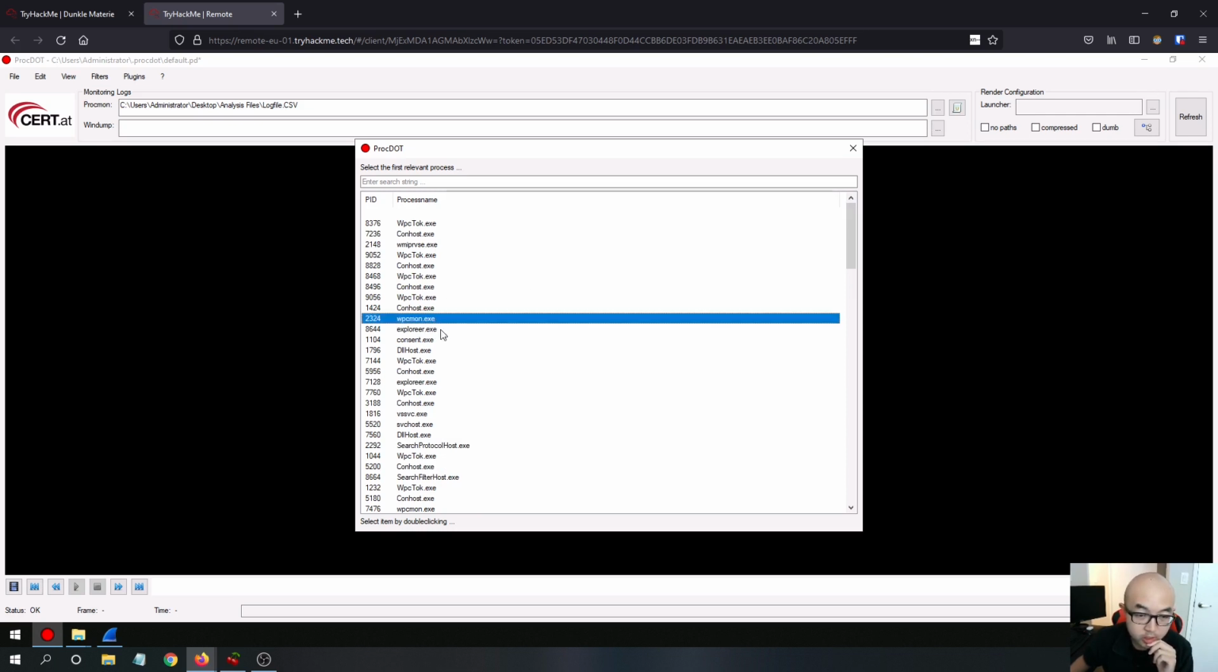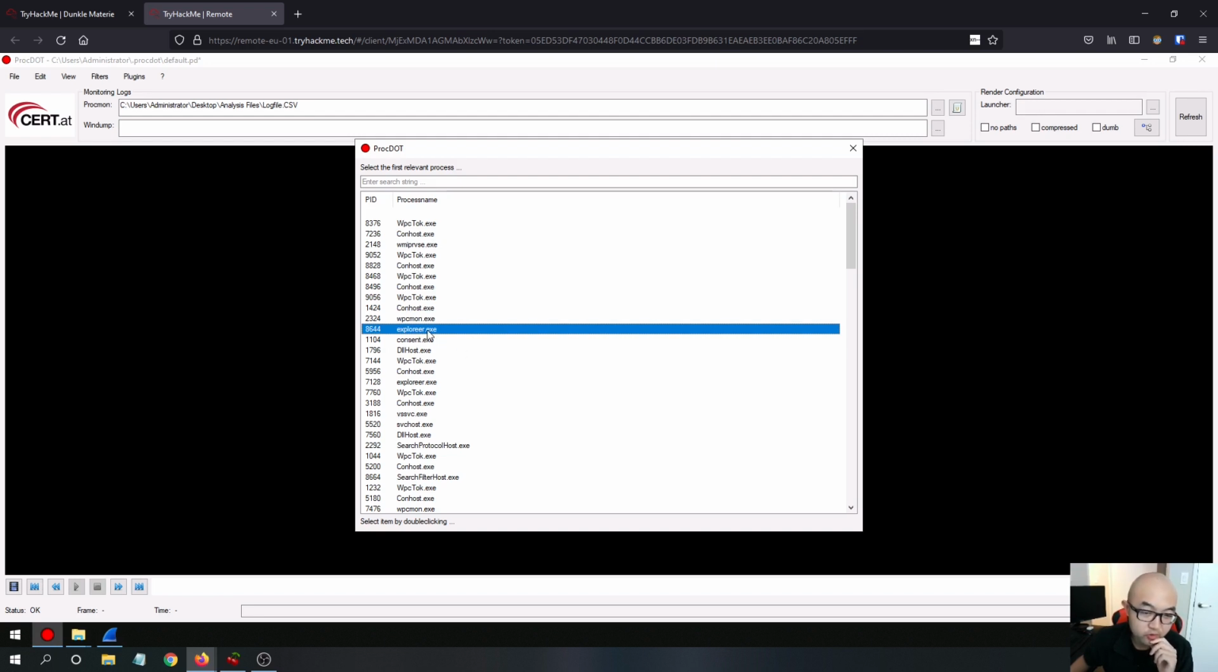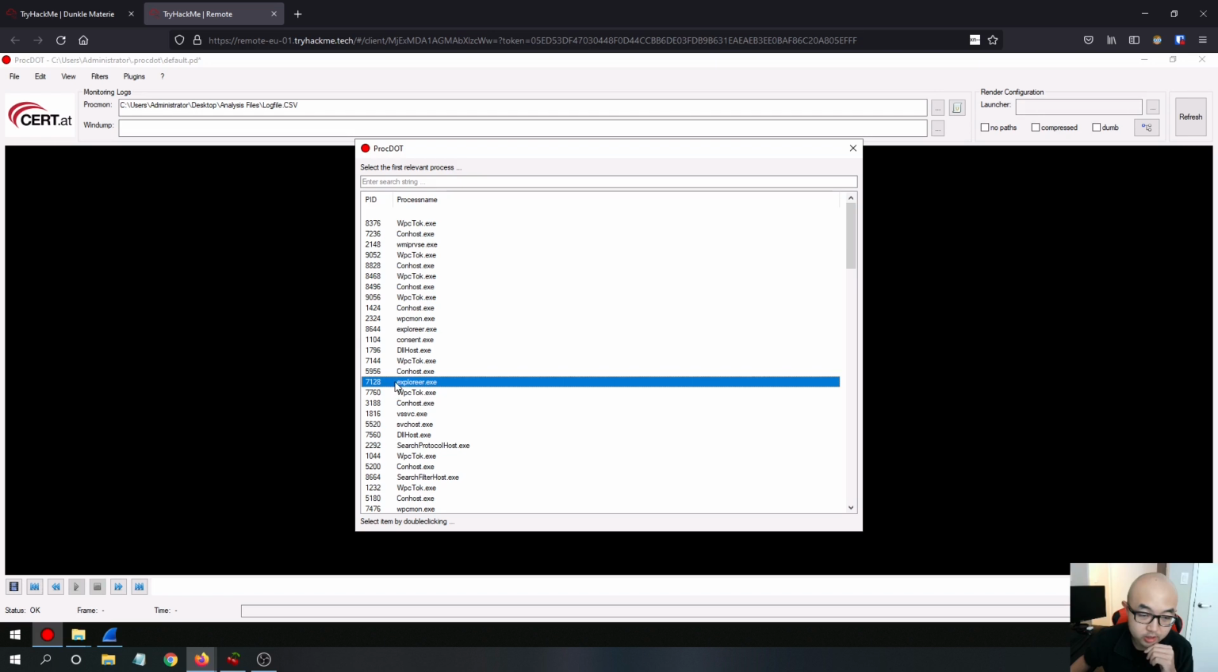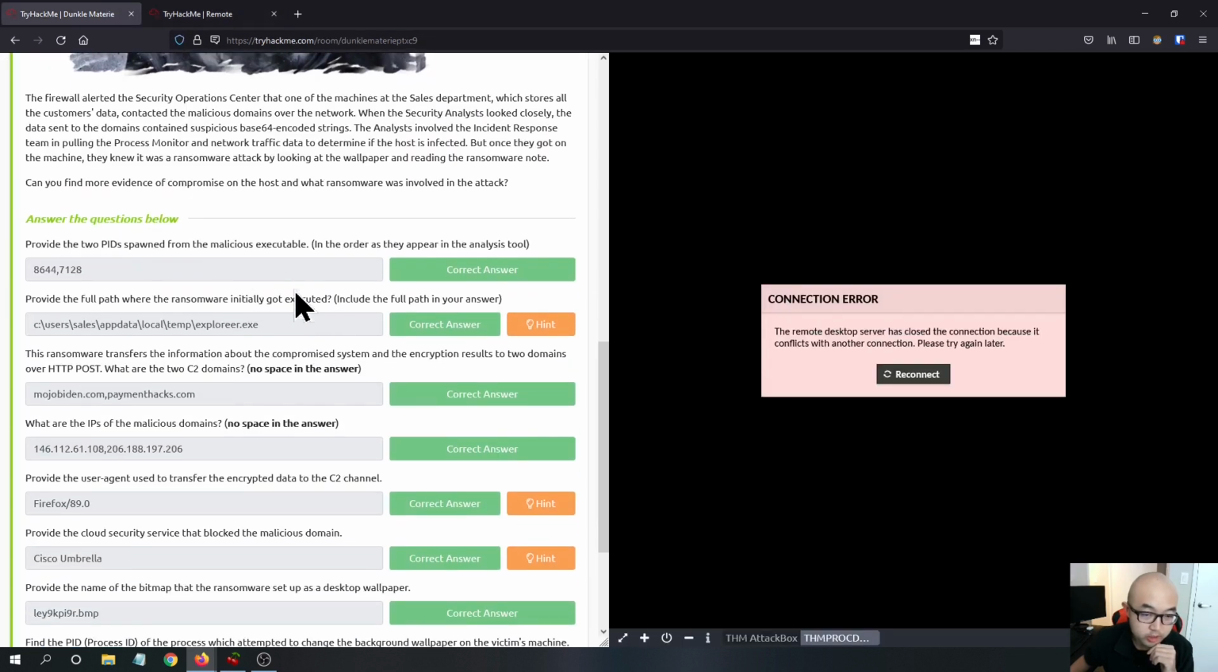You see that we have the explorer.exe here, but if you look closely, the explorer has a double E in there, so you know that it's abnormal. So we know that this is an abnormal process. This actually is being spawned by the ransomware. This is a ransomware executable, so the PID for this one is 8644, and for the second instance of this process, the PID is 7128. That is our first question.